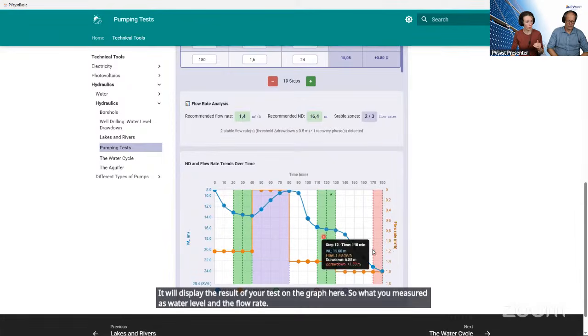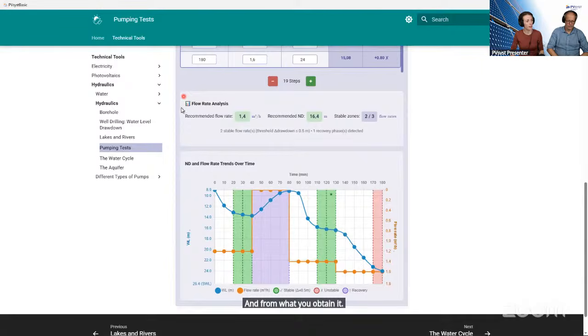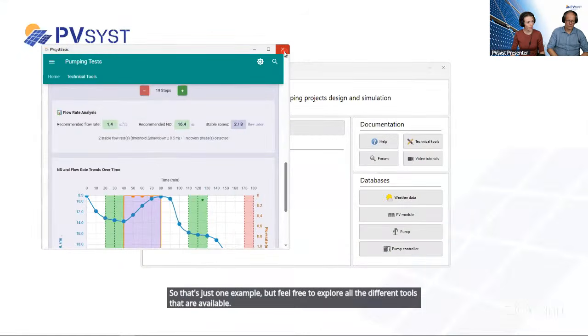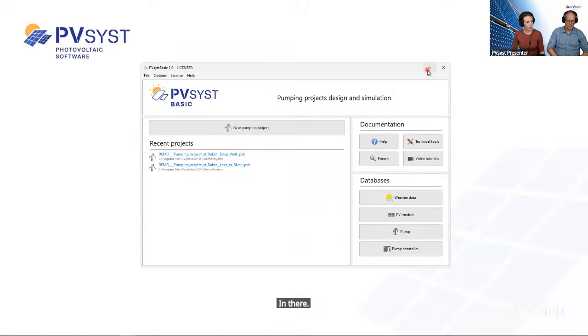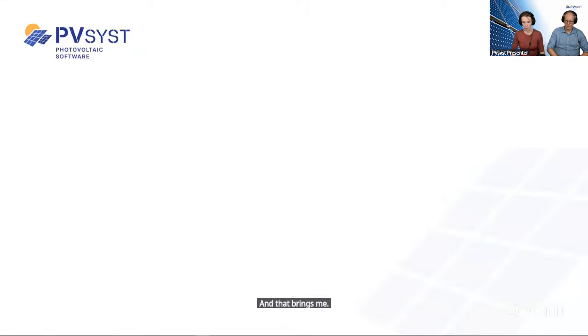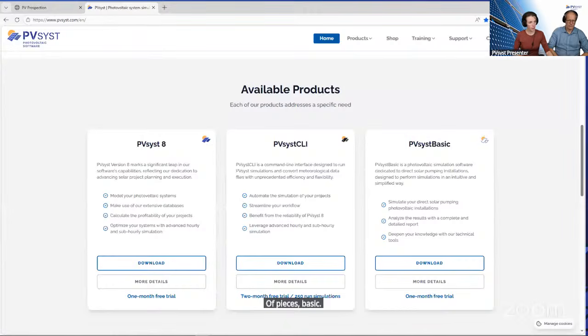And from what you obtain, it will automatically recommend a flow rate to use at your specific location. That's just one example, but feel free to explore all the different tools that are available in there. And that brings me to the end of the demonstration of PVsyst Basic. I'll put back my slides.